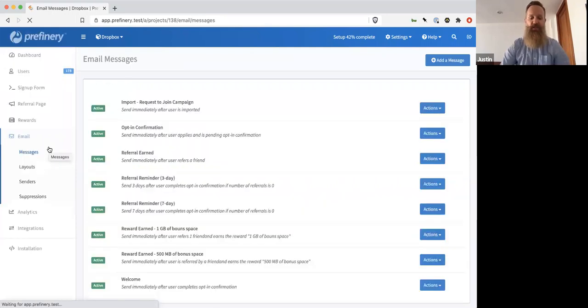Next, we go to the messages. This is one super cool thing that sets Prefinery apart from a whole lot of other options on the market. Most companies just have a list of built-in messages, right? Send them this welcome email, send them this email when they get a reward or refer a friend, and that's it. With Prefinery, you can actually add a whole bunch of additional messages.